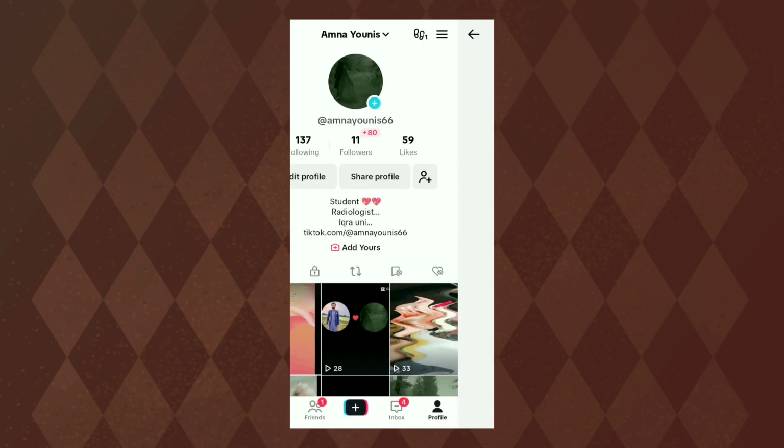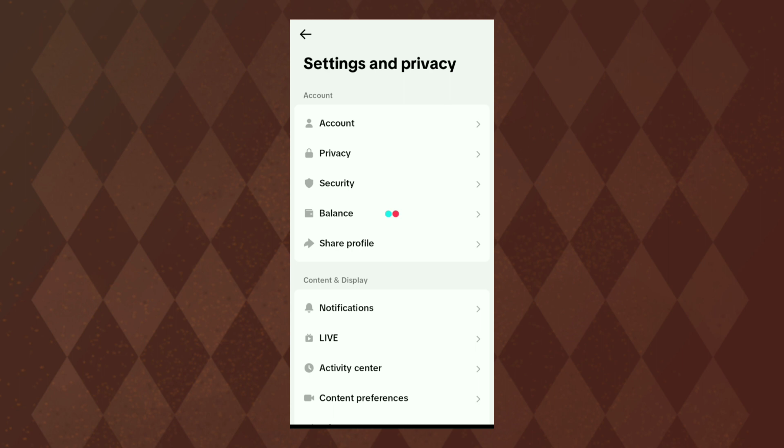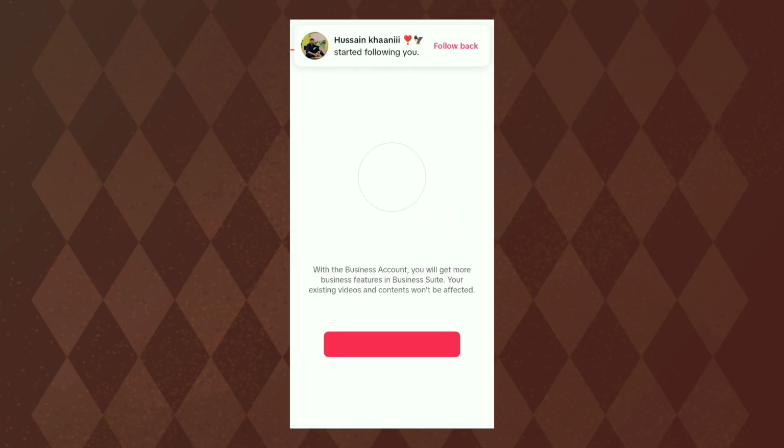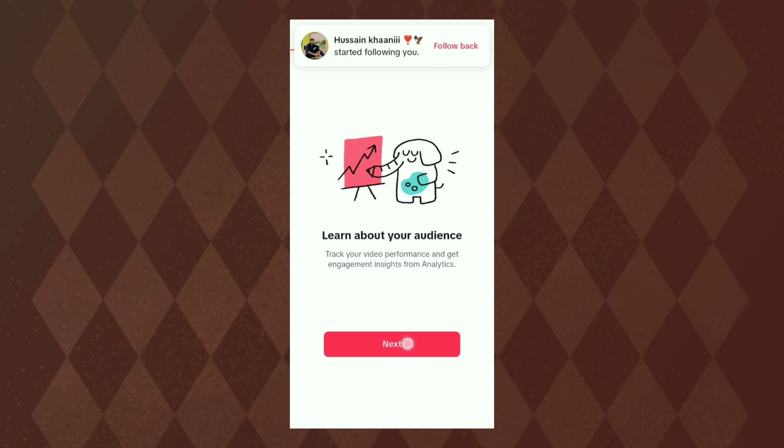Now click on settings and privacy. Click on the account you have. Firstly, switch your account to a business account. After that, this type of screen will appear here. Click on the start icon.